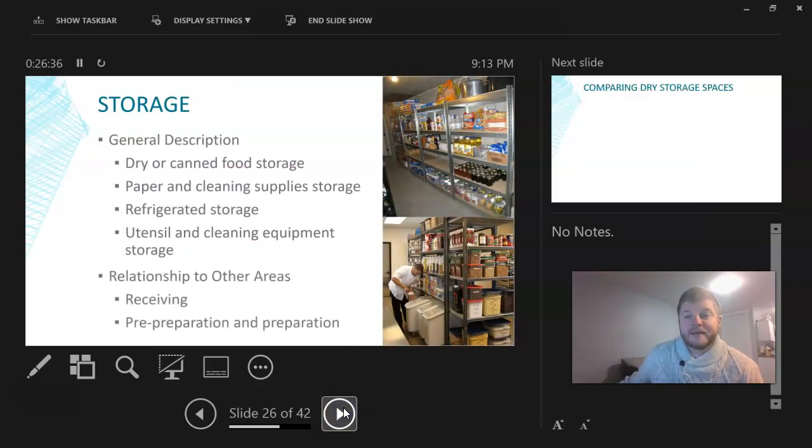This just gives you an idea of some of the different storage areas. So you can see all the dry storage, everything's lifted up off the ground. It's somewhat organized, it's labeled. There should be a FIFO, first in, first out system happening. And I think we've talked about this in some of your food and beverage courses.